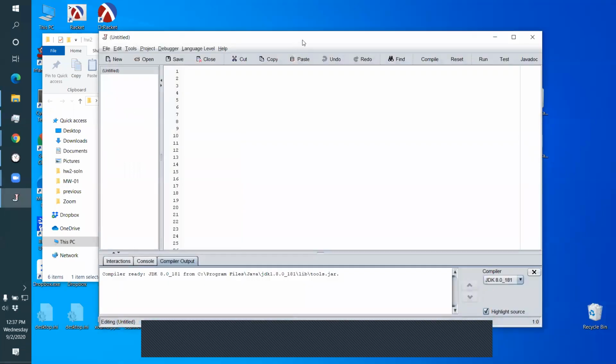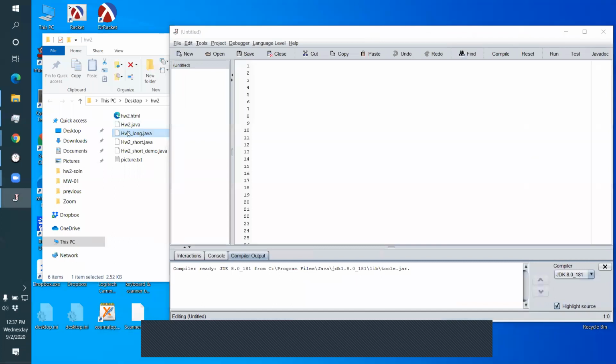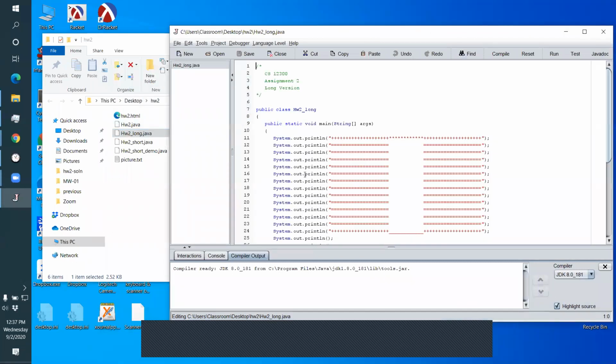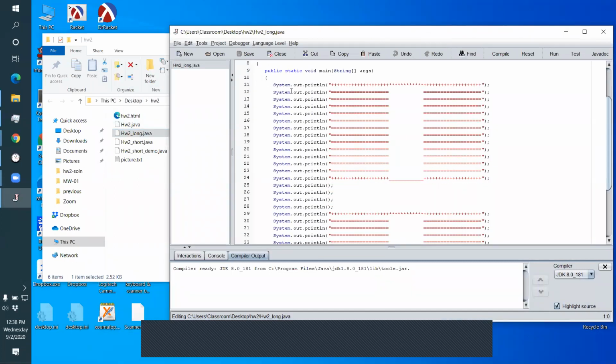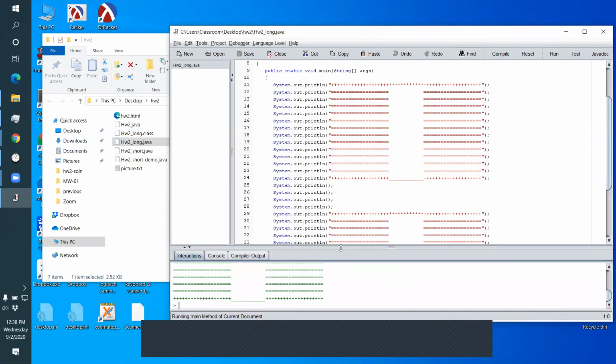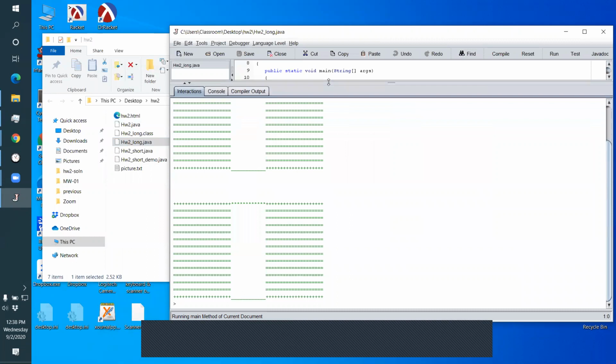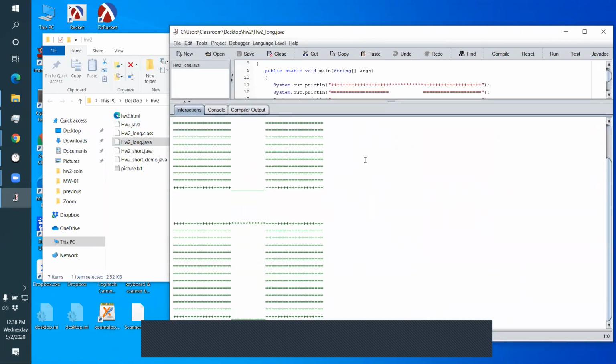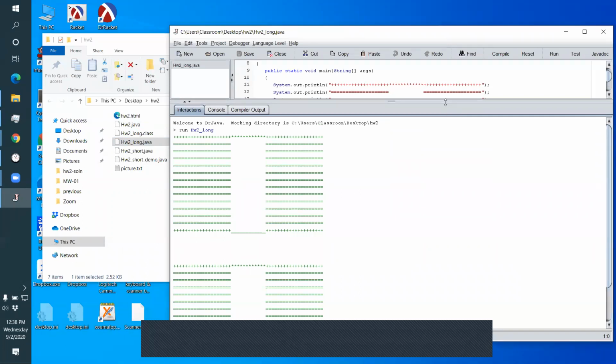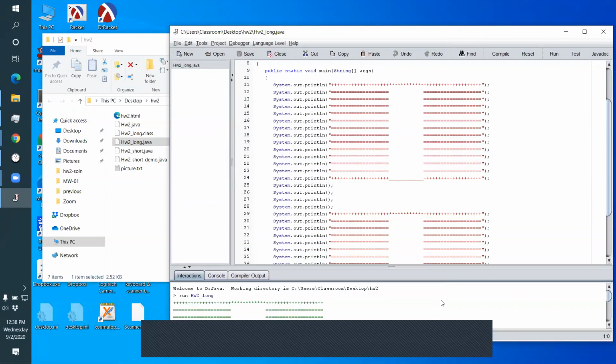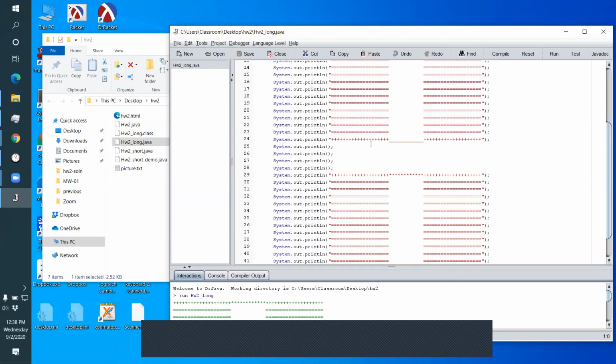Okay, I've got Dr. Java open. Here's the long version of Homework 2. It prints the picture just by saying print the first line, print the second line, print the third line. If you compile and run it, you get that picture down here. So this is the long way to print that picture. Your assignment is to write a shorter program that draws the same picture.